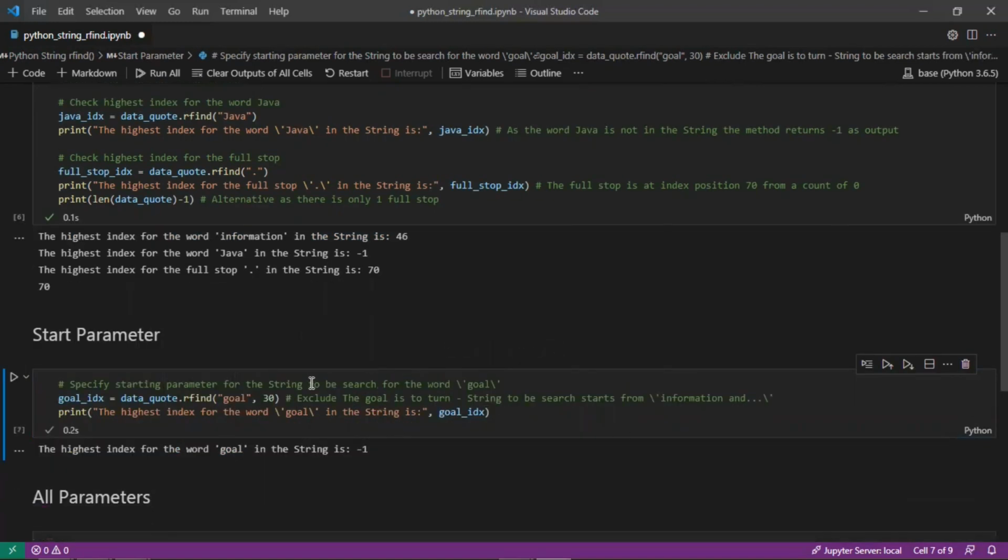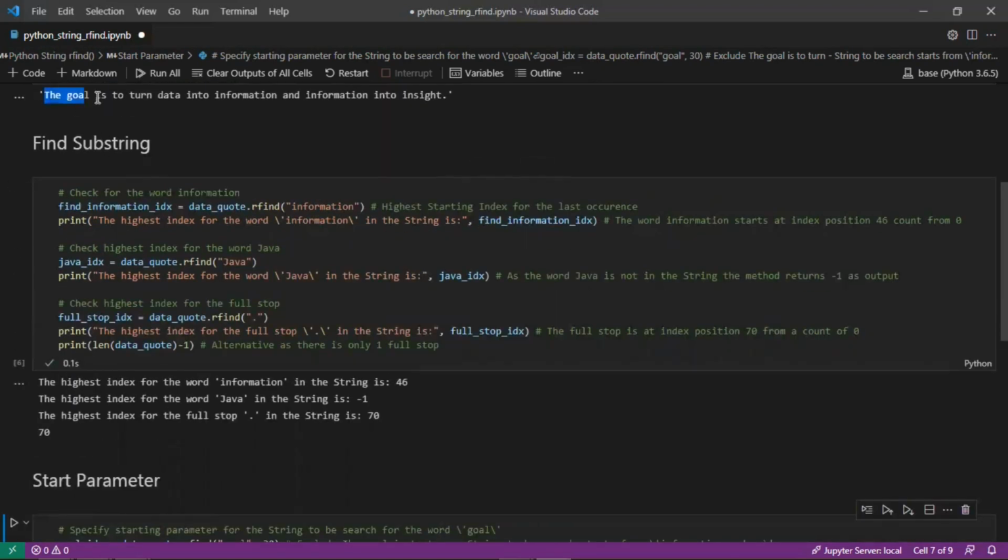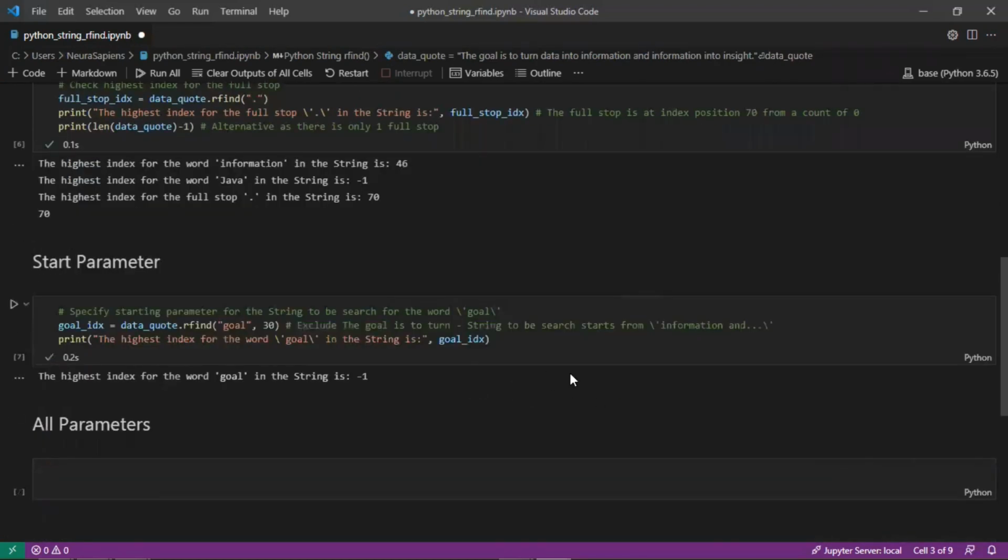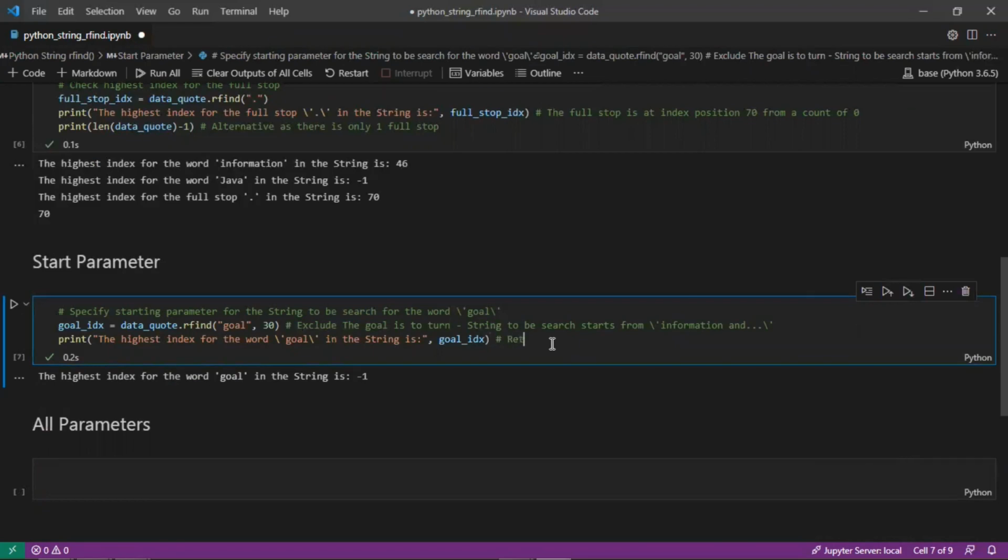As we'll see in the result here, because it excludes the first portion of the string. So the goal is to turn data into, then this here returns -1. So it can't actually find the word goal. So it returns -1, as starting from 30 excludes the word goal.